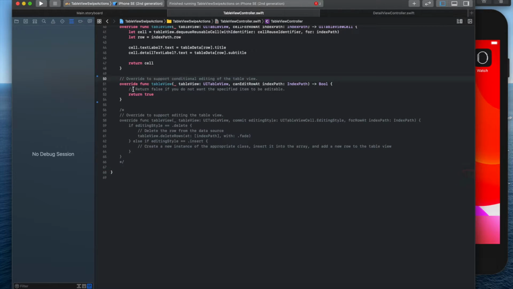The first function is tableView canEditRowAt. Now, for what we're doing today, all of our rows are going to be deletable. So we don't really need to do anything special, and we could totally remove this function. By default, it's going to return true, which means you can go ahead and delete the row.